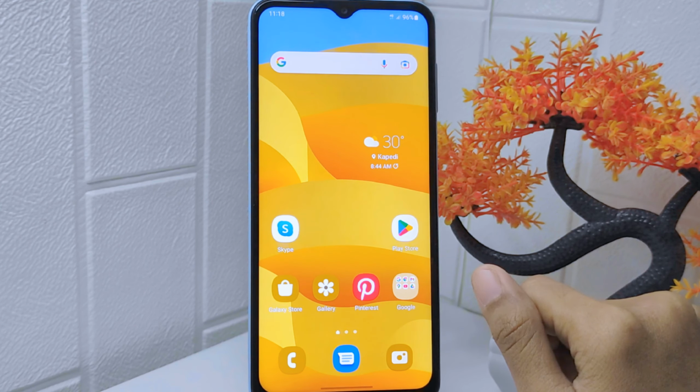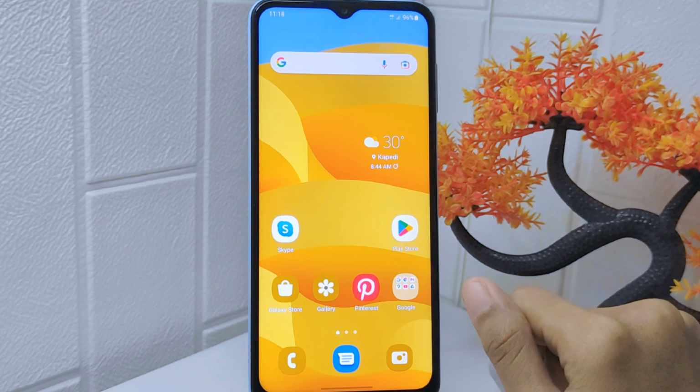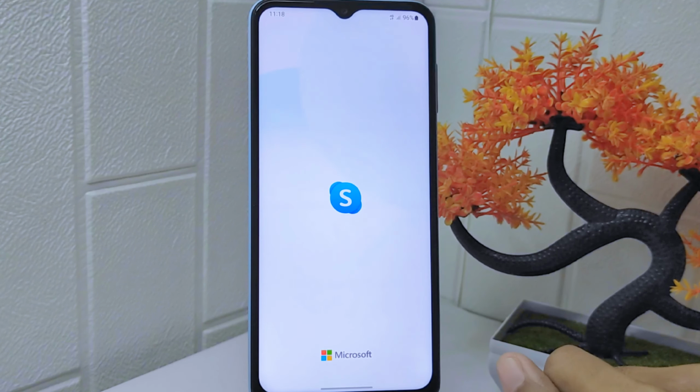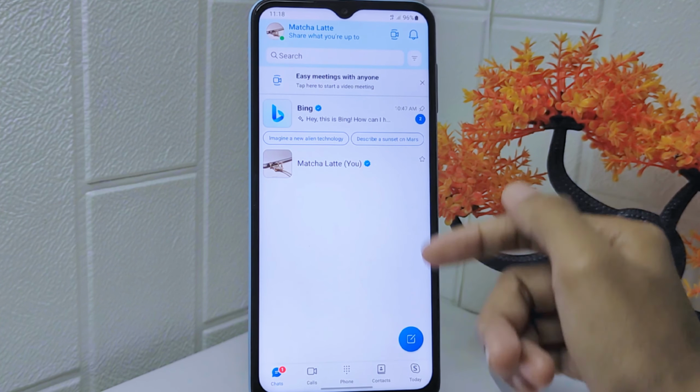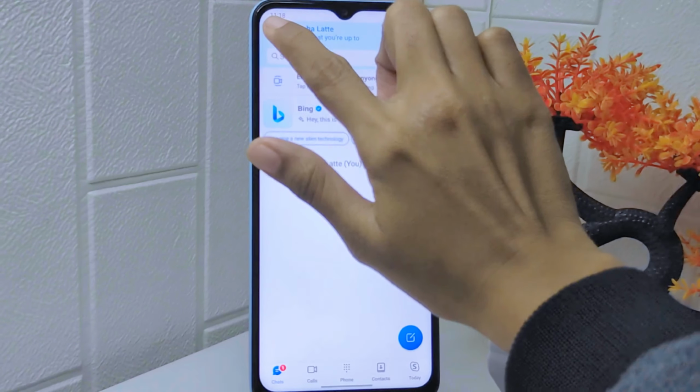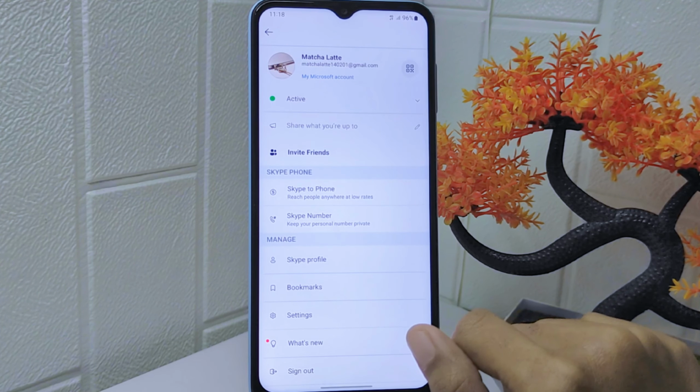So how to do that? Let's go to the tutorial. Okay, firstly, open Skype app on your device. And in this page, click your profile icon at the top left corner. After that, select Settings option here.